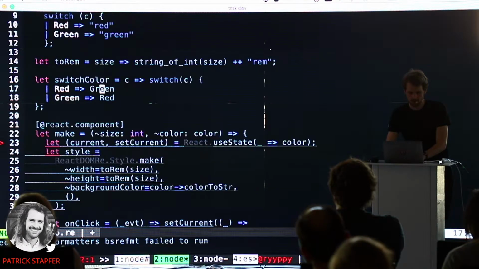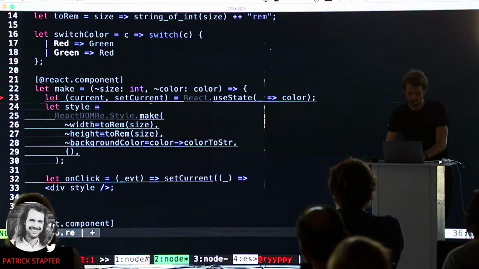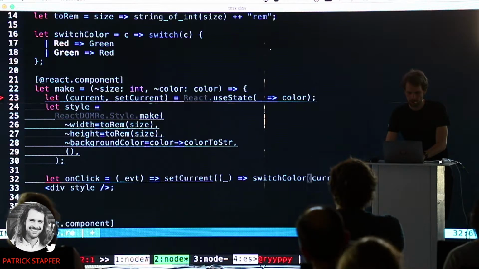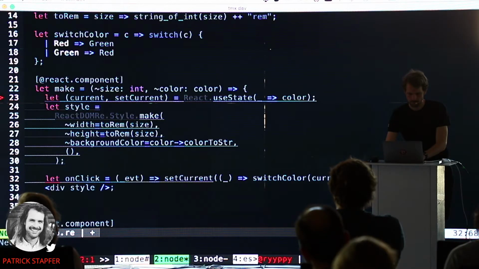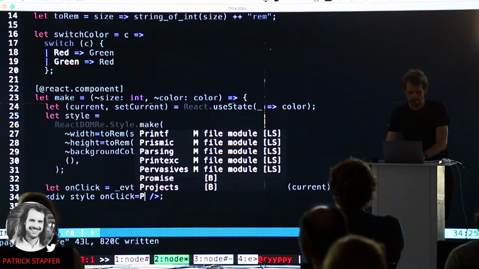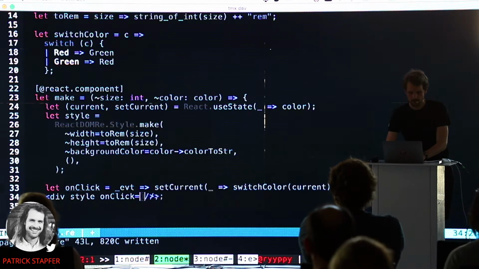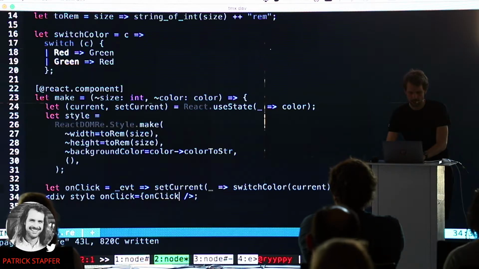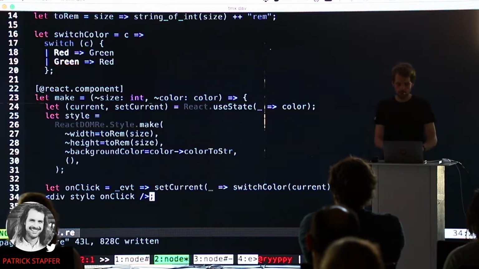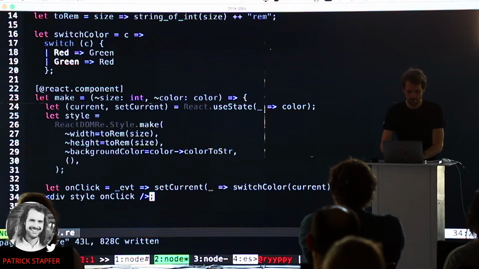And as I said, okay, it doesn't compile because the syntax is broken. So we do a switchColor here with our current color. Reformat it, and suddenly, okay, onClick is not used. We use it here. We don't need to do this. So if I do this, and I do reformat it, it will automatically strip away this whole thing. So now, if you look at the compiler, it compiles.